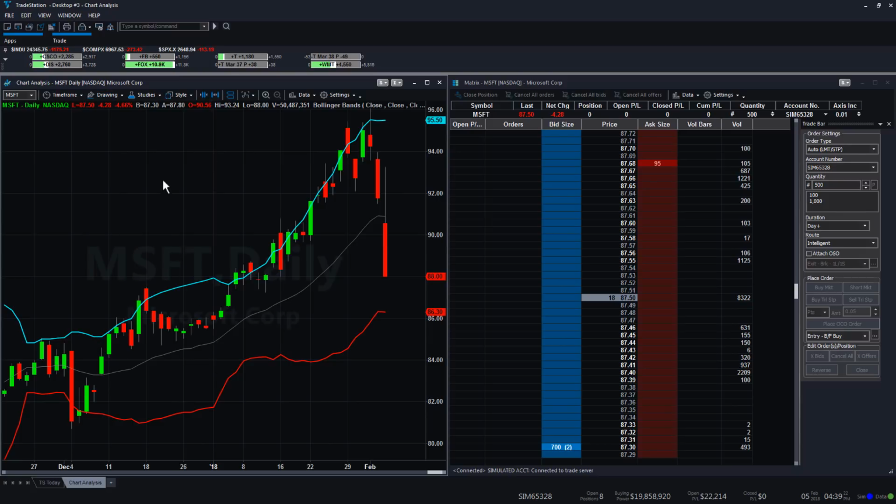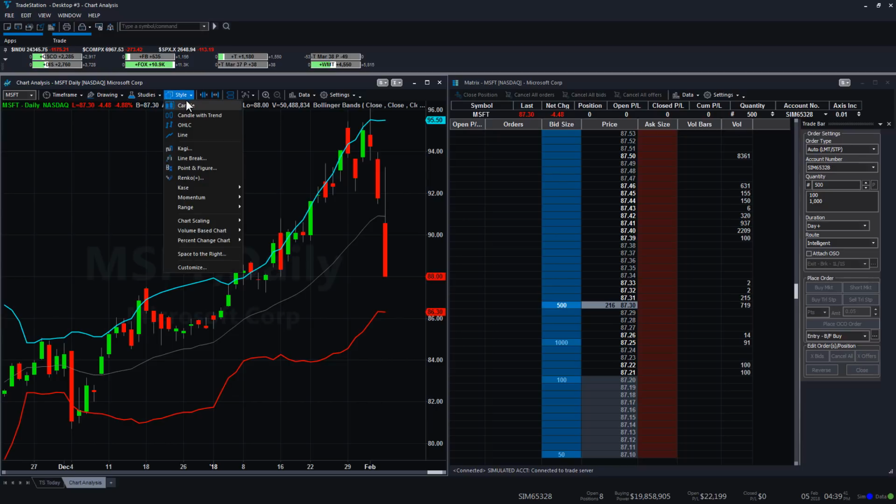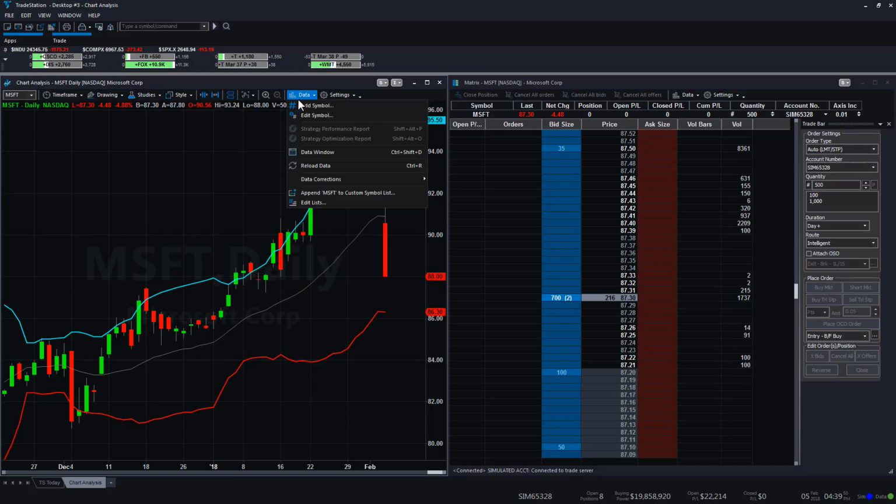Analysis Techniques and Strategies are now under Studies. Clicking Studies and Add Study will give you access to all your analysis techniques and strategies. Also click Studies if you wish to edit or customize a study or a strategy. The Style menu provides quick access to different chart styles, including volume bars and percent change charts. Click the Data menu to edit the symbol or add symbols to create a multi-data chart.